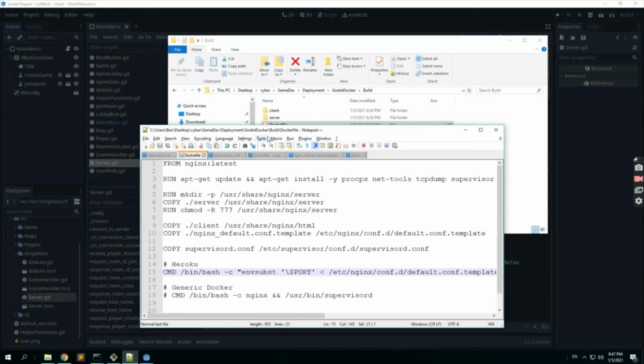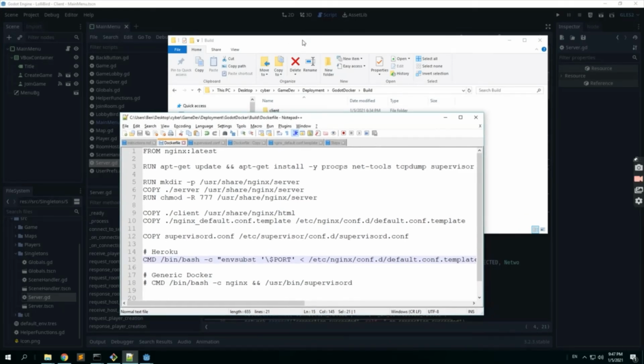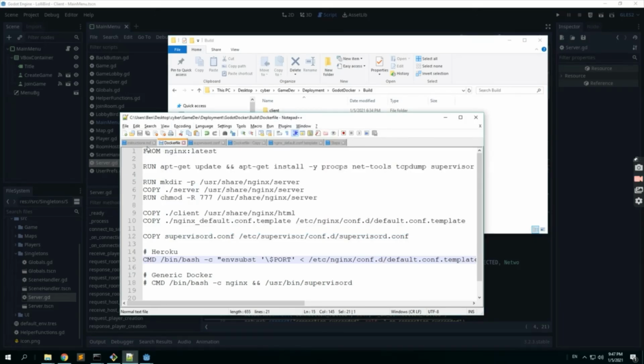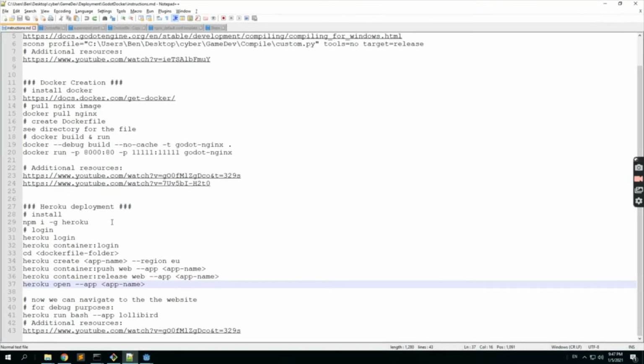So we got the Dockerfile. Now we can upload it to Heroku. For those of you who are familiar with Dockerfiles, we would usually create the Dockerfile, the configuration, and then create the container using the Docker command. Right now we're going to create a container and upload it to Heroku at the same time. If you do not know anything about Docker, it's okay. Just make sure to follow my instructions. So how do we do it?